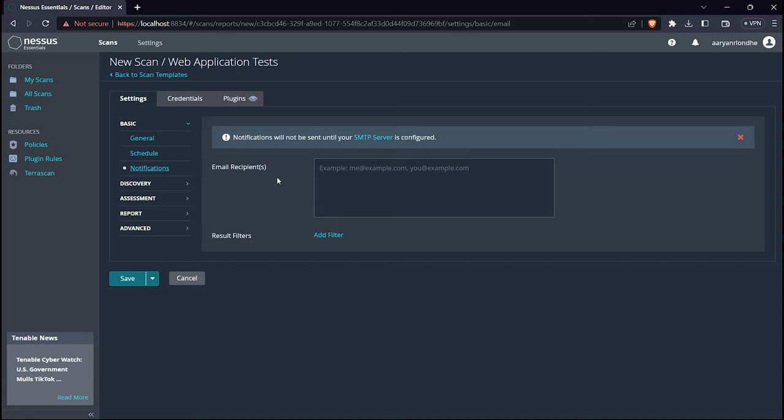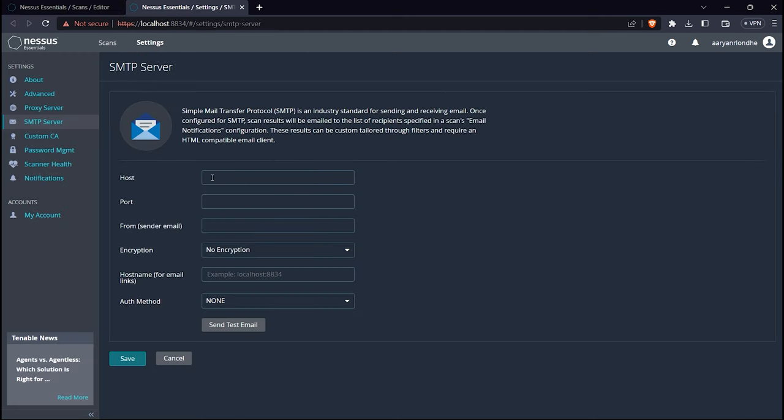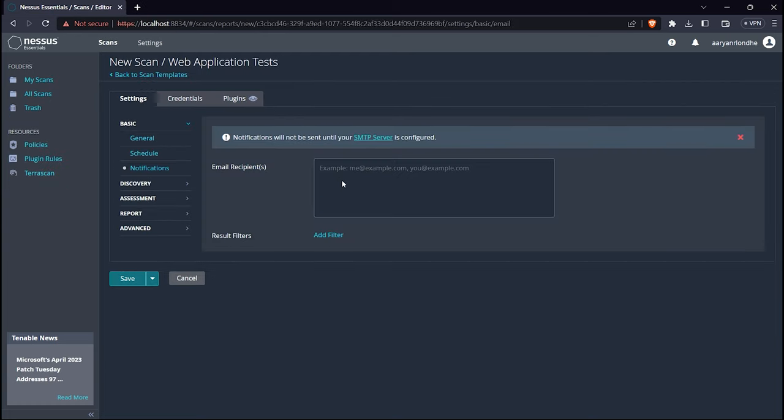Then notifications. A notification is necessary for you to get told that your scanning has been finished. To enable this feature, you need an SMTP server to be configured. I have opened it in the net tab. Over here you need to connect your mail SMTP server and enter all these details, and you can send a test email and then save it. I currently don't have an SMTP server, but you can get those from websites for free and use those. Once a scan has been completed, you can get a notification on your mail that this scan has been updated, and these are the vulnerabilities. So you can use this.